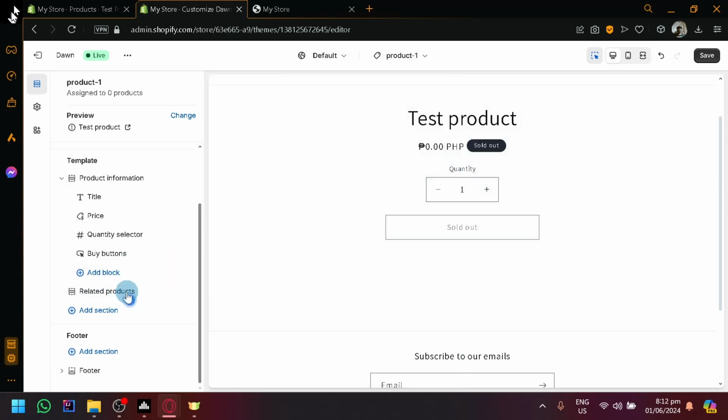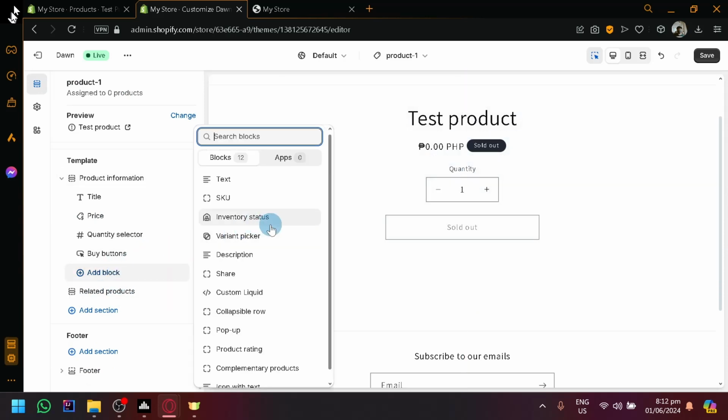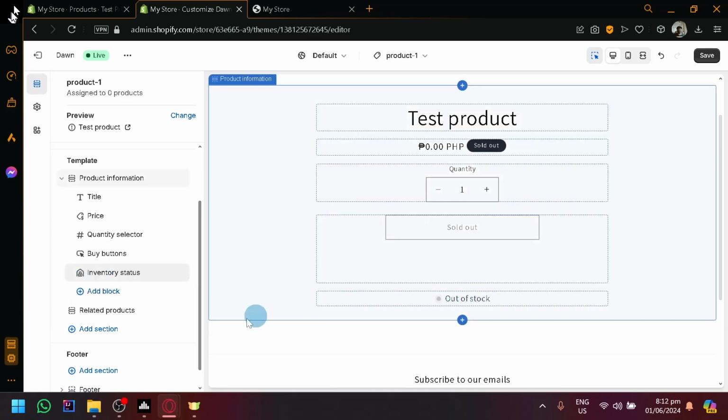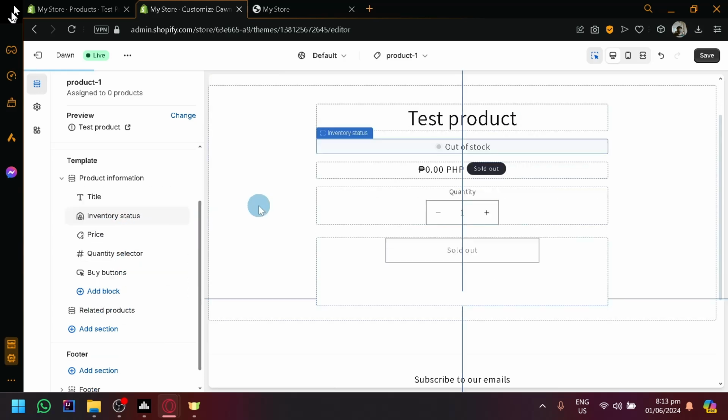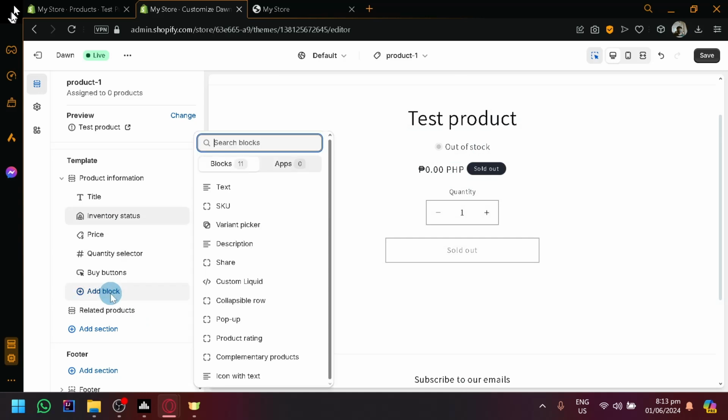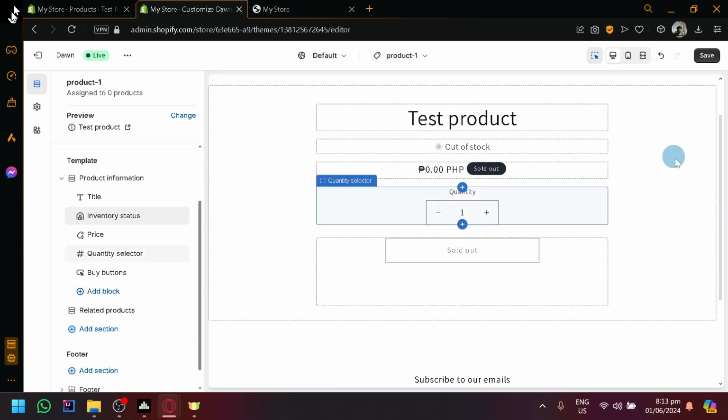The button is there. Let's add a block over here. Inventory status, let's add that. As you can see, out of stock. Let's drag the inventory status above. There we go. Let's add another block. Maybe icon with text, variant picker. Let's settle with that for now.